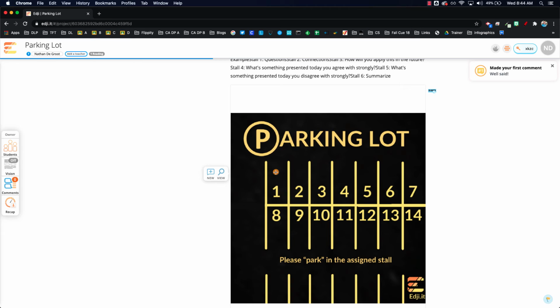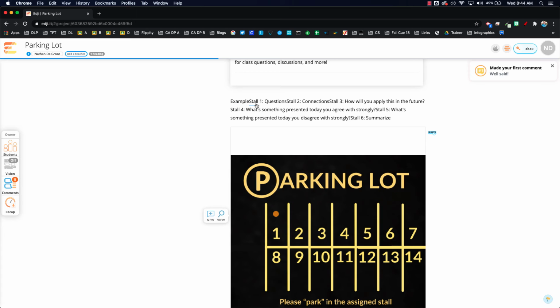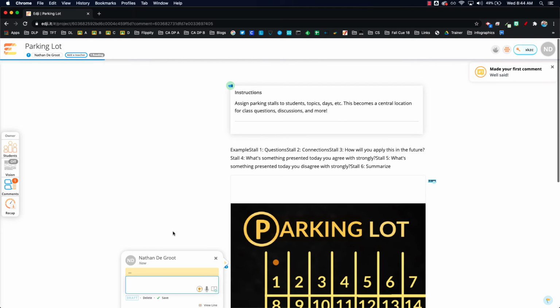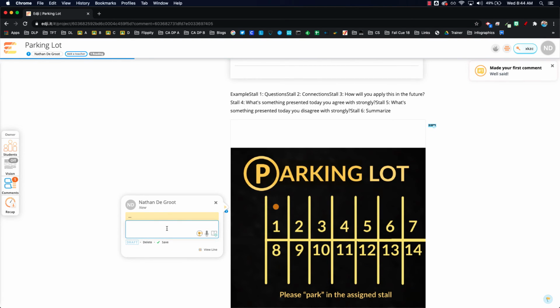Students, when they're commenting, put a dot on this different spot. So like in this example, stall 1 is the question stall. So I would in here type a question about what we learned today, maybe something that I'm still wondering. And then I can put one in these different ones right here. So that can just be a great digital spot for students to be able to put their questions and their comments about the lessons, kind of as an exit ticket as well.